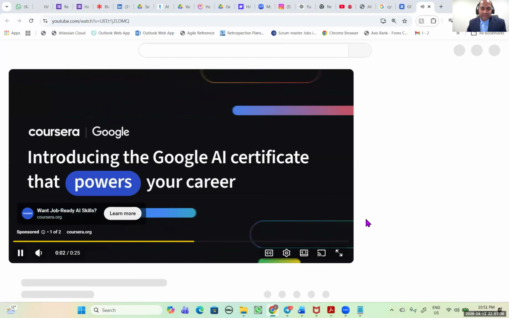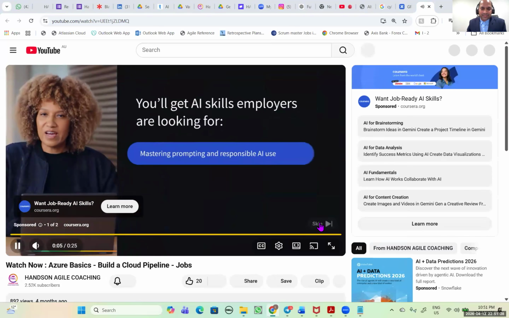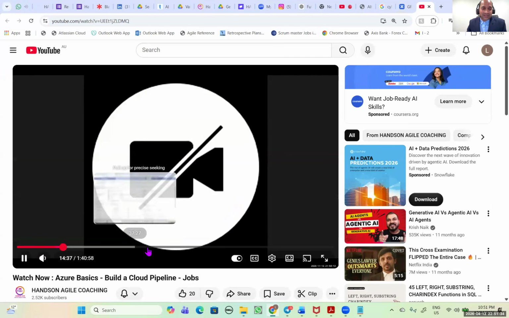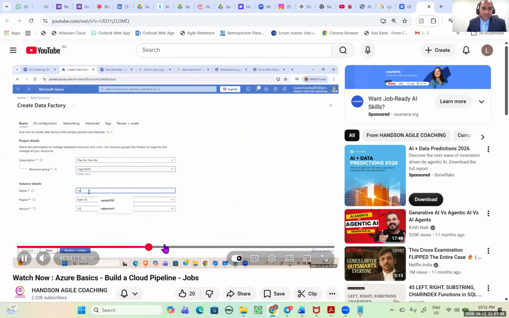So building the pipeline, and again, as usual, you are seeing my face there. And here Vamshi is building the pipeline, creating the Azure Data Factory, giving it some kind of name, guys.